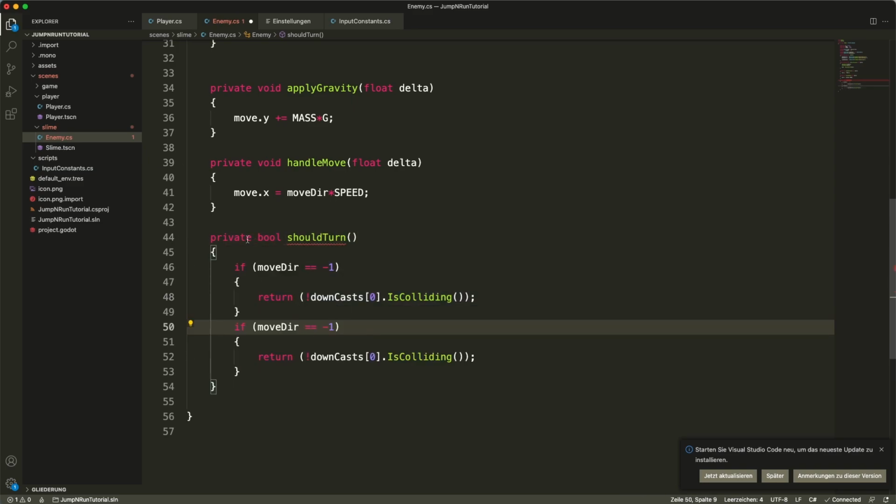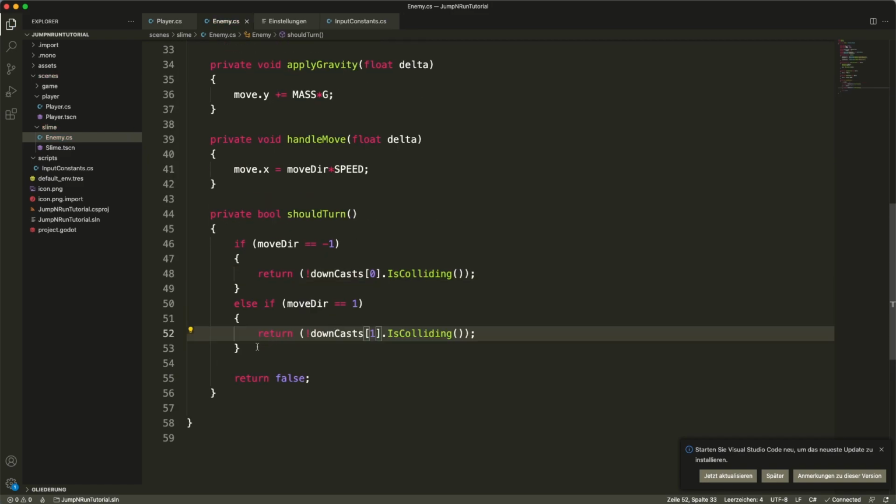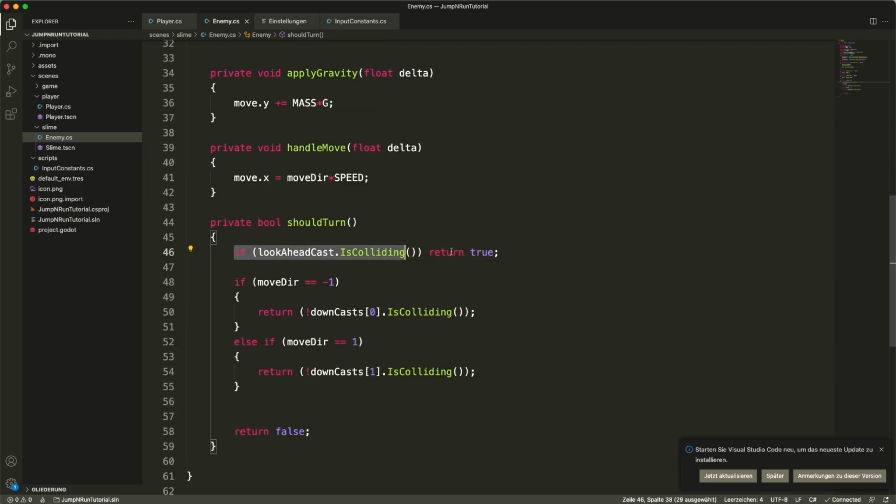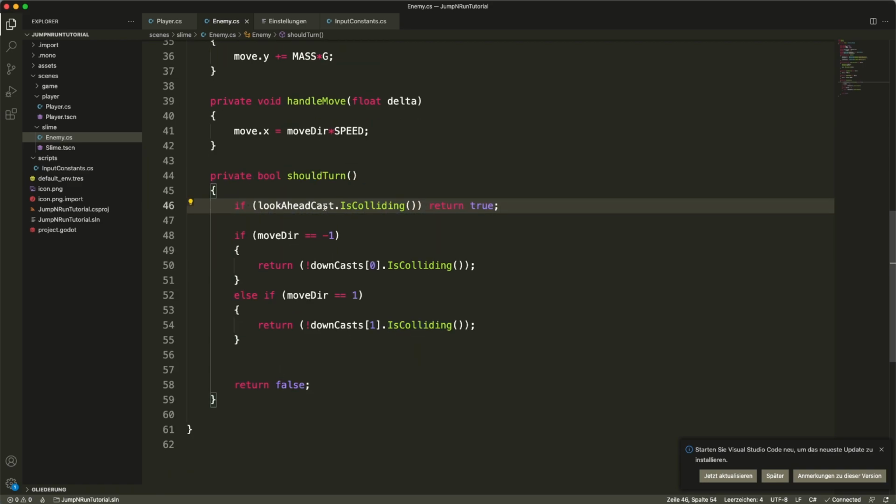And we do the same for the other way around. But it should also turn if lookAheadCast.IsColliding. So if there is something in front, we should also turn around. So if there's like an obstacle, a wall or something, then we should also return true.